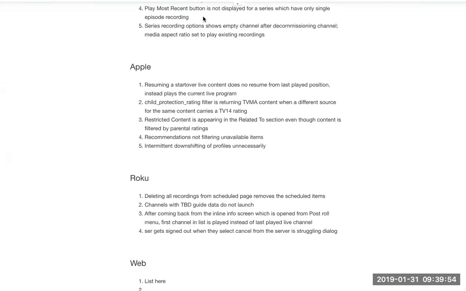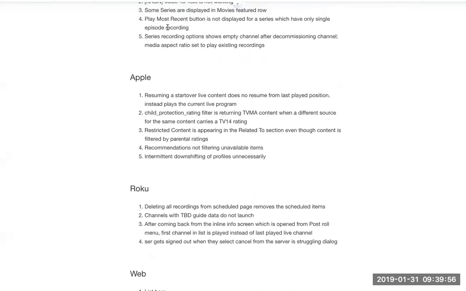And then the couple of other cases here, play most recent button, when there's only one asset available for a particular series, and if that happens to be a recording, when you're at the series level and you see a button that says play most recent, and when you hit that play button, in this very specific case, when it is a recording and when it is the only one, we're not seeing it work. You can still play the recording when you go to the details page, but from this shortcut location, it's not working.